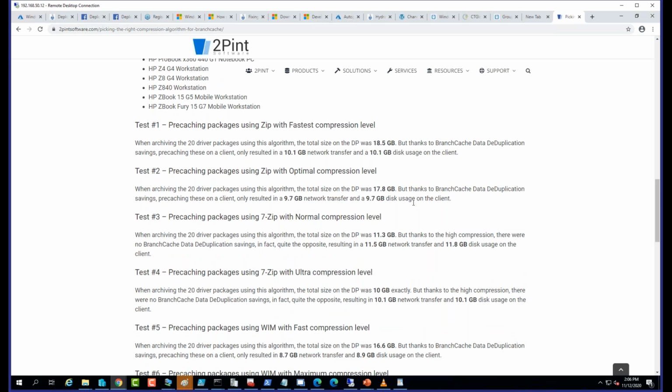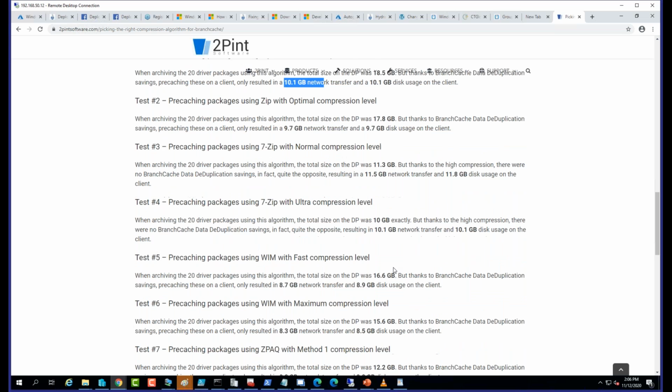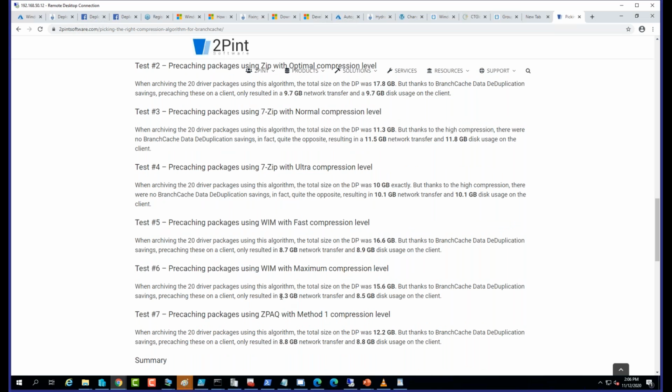So in this case, sure, 7-zip was the shiny one on the storage on the DP, but it was actually more data being downloaded over the network compared to using a less effective or less aggressive deployment type. And the Vim format here was even down under 9 gigs. And that was with the fast compression level, and down to 8.3.